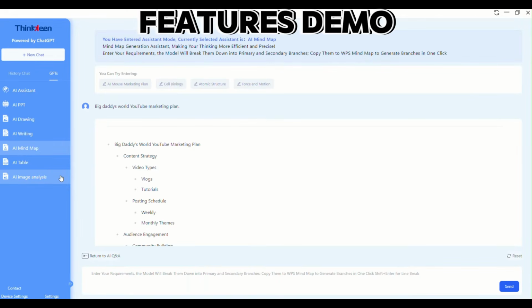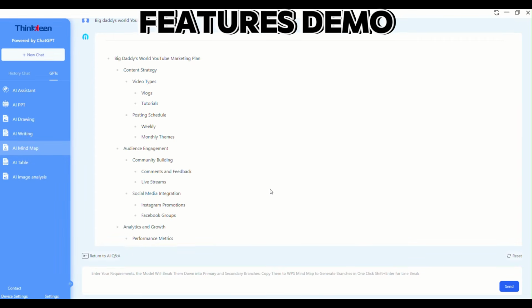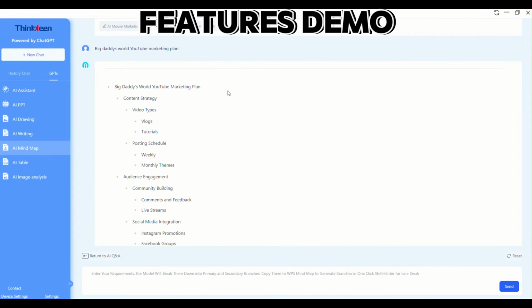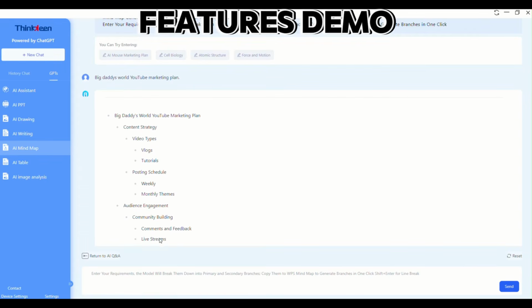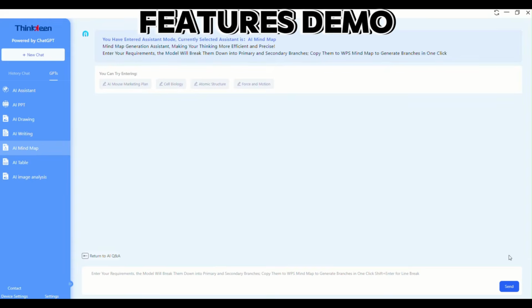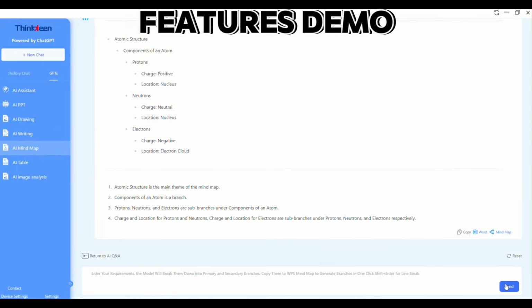Move on. Mind map. Okay, so I had to create something called a marketing plan for my BigdaddysWorld. So we are going to change this. We're just going to pick one of these. Atomic structure, whatever that is. Hit send. And what a mind map is, it is like a visual way to see ideas. So this says atomic structure, components of an atom, protons, charge, location, nucleus, neutrons, neutral, nucleus.